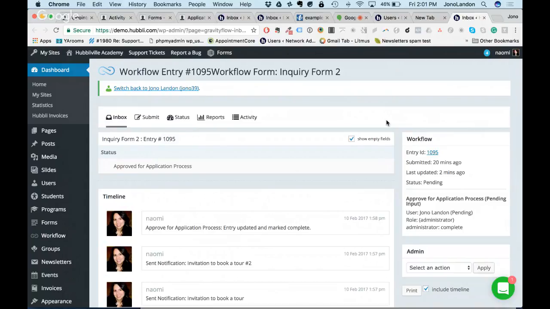And then depending on what stage they get to or another input, again, I created that notification. It's sent to me to approve them for the application process. So it went right to my inbox. It led me right here. Had I not already approved them for the application process, it would have allowed me to click that.